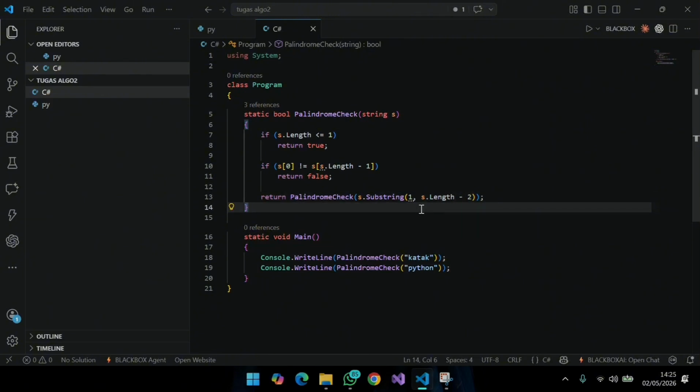Close the method. Entry point of the program. Now this opens the main method. This tests the function with katak and prints the results. And this tests the function with Python and prints the results. This closes the main method, and this closes the class.